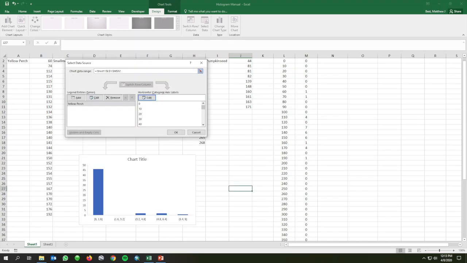So we can see that we have the yellow perch data laid out under legend entries, and we have our bins under horizontal axis labels. So we're all set, and we can click OK and move on to editing the chart.